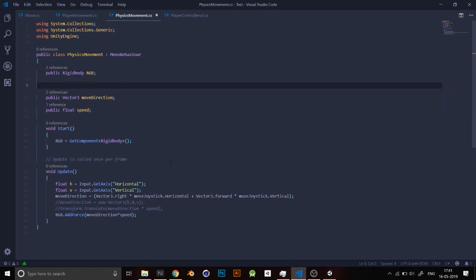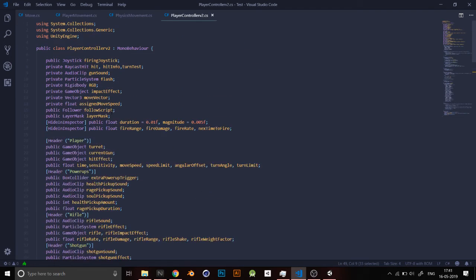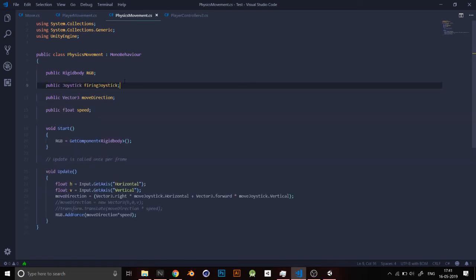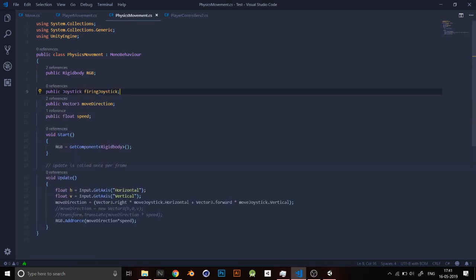I kind of forgot how to reference the move joystick, my bad. Okay, so I refer to it this way. Here we have move joystick. Cool. Continuing with that.